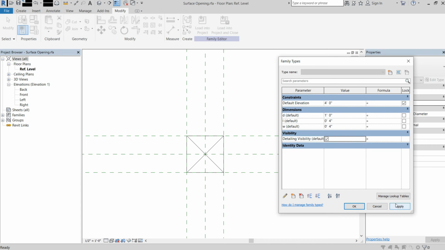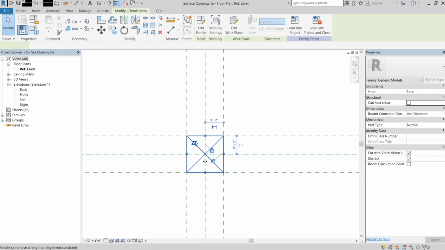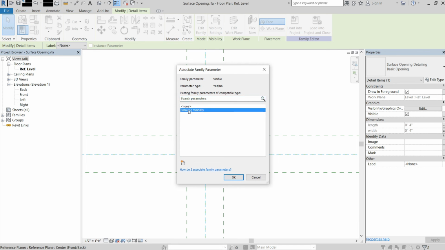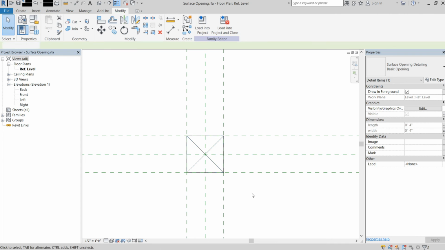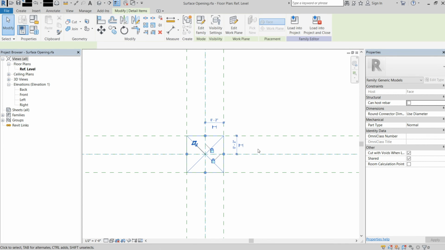We'll hit apply. So right now it's just empty. The parameter is empty. It's not attached to anything. So we're going to select our detailing here. We're going to go to an associative parameter for the visibility. We're going to go here and then we're just going to attach it to this. So now the void family can tell the detailing family what to do.